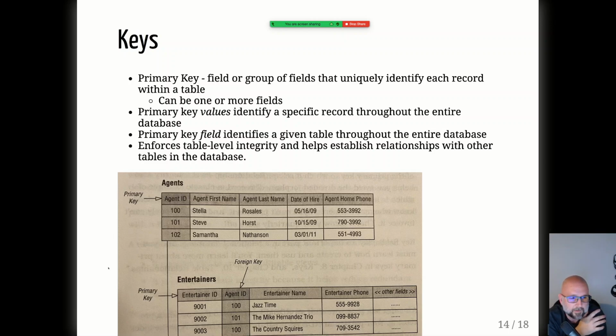So if we were defining, let's make up an example, a students table. Each of you has a student ID with VCU. Your student ID is very well likely the primary key in one or more databases at VCU. Your student ID uniquely identifies you.